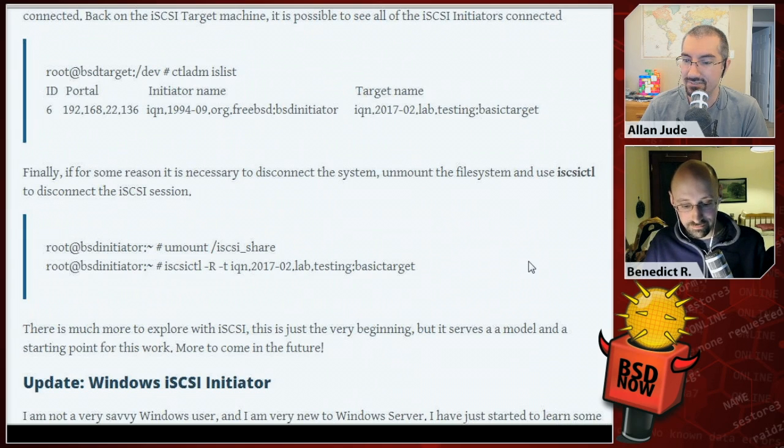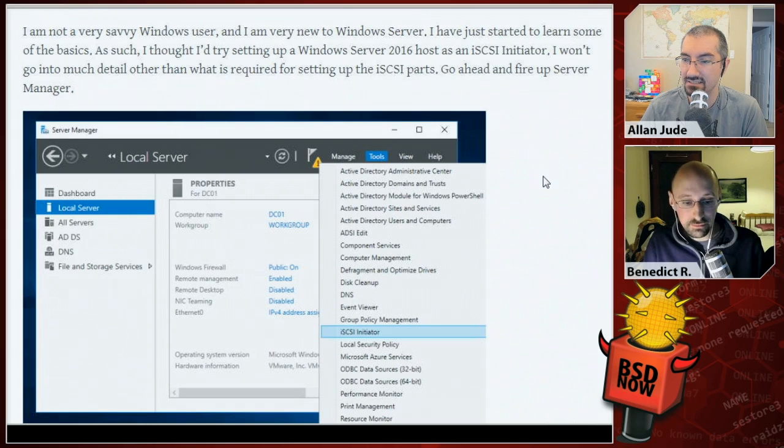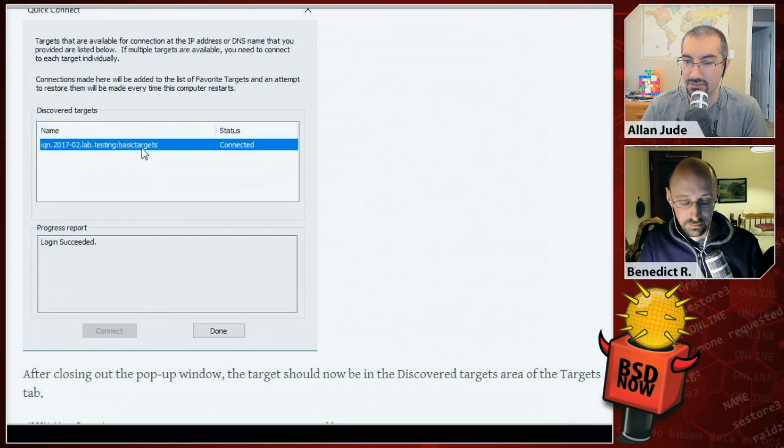But if that looked easy, that's because it is. Yeah. It's a little bit more work to do it on Windows, but you can do that. So in this case, they've set up a brand new Windows server, and they're going to use the iSCSI initiator in Windows to connect. And so they start the iSCSI service. Yeah, they have a built-in one, right? Yep. So you start the iSCSI service, you enter the IP address of your FreeBSD server, and then you'll see it has a list of your different targets, and you've connected to it.